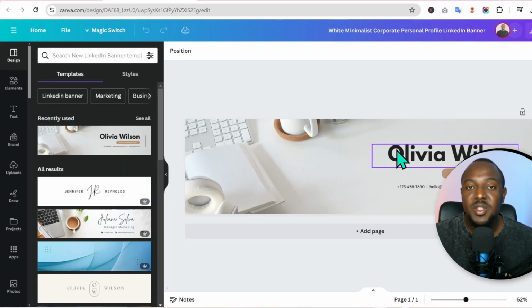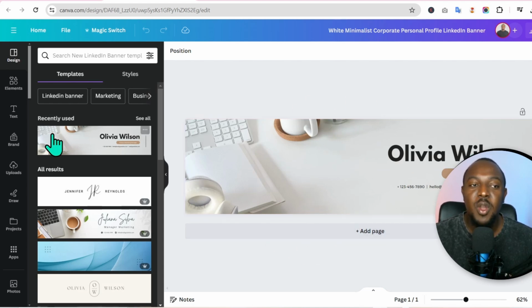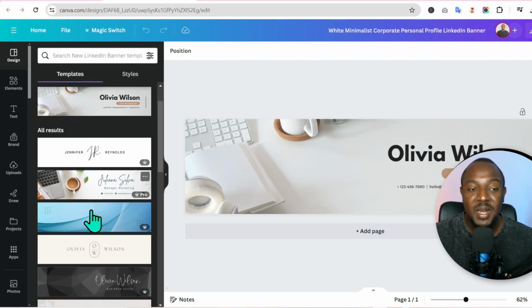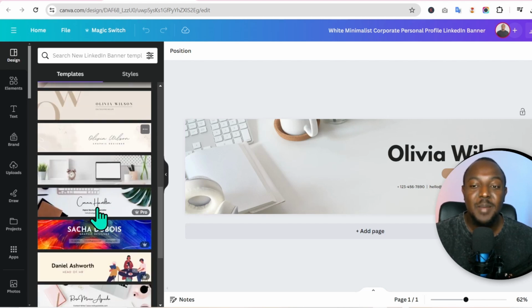If this is the first time using Canva, this area is where we'll be doing our design. When we go on the left, we have our menu here. You have your design template here. We have elements you can use. You have your text, brand, and the rest. They've got a lot of other templates you can tamper with, so in case you don't like this template, you can just change the template here.